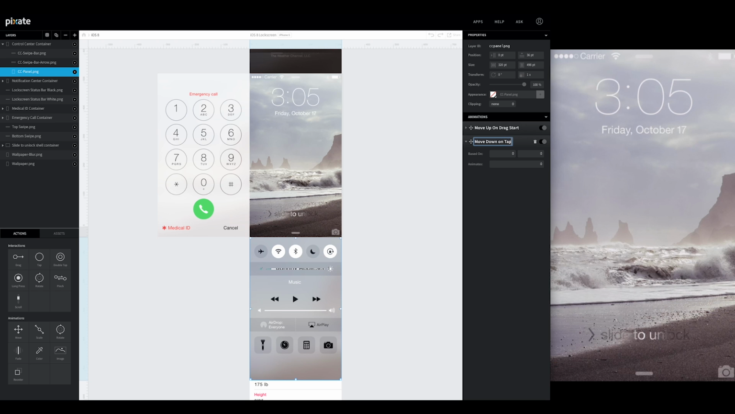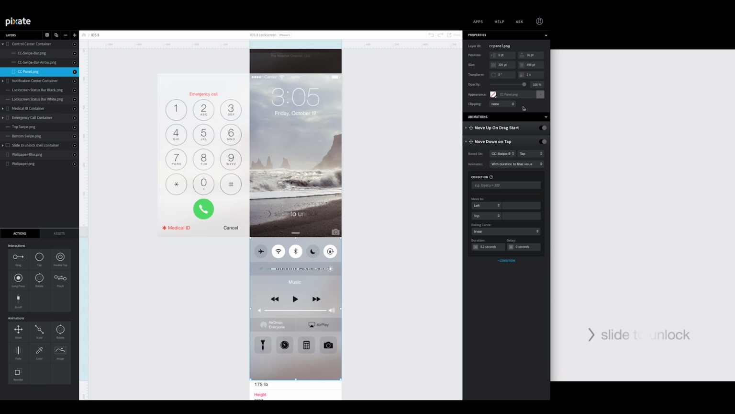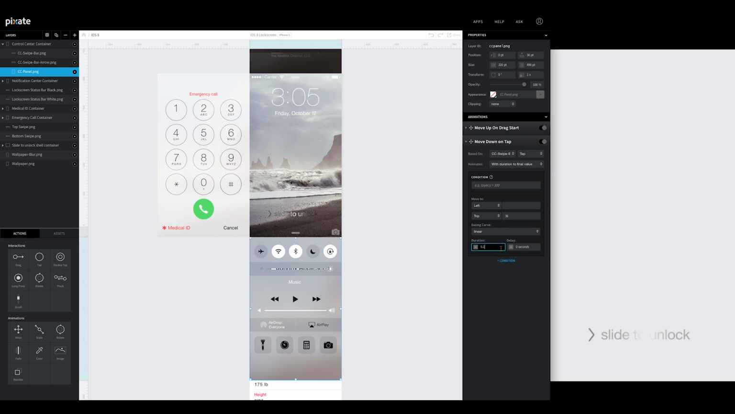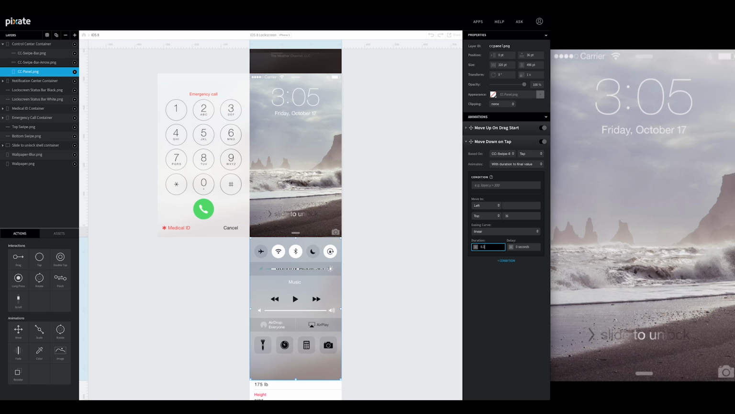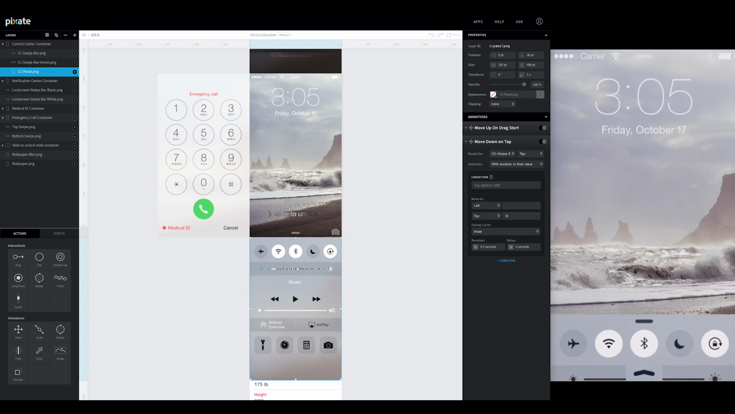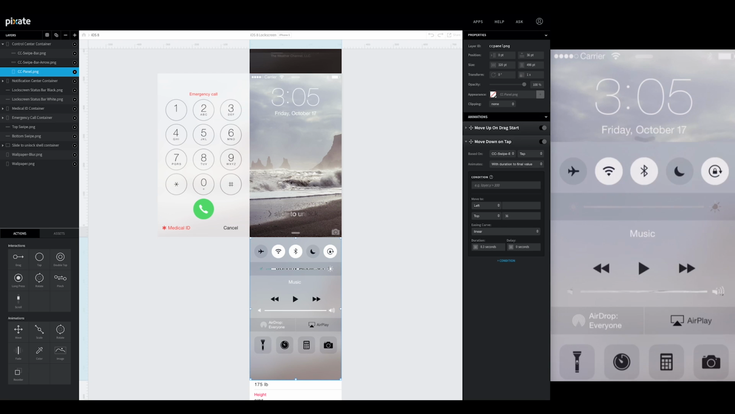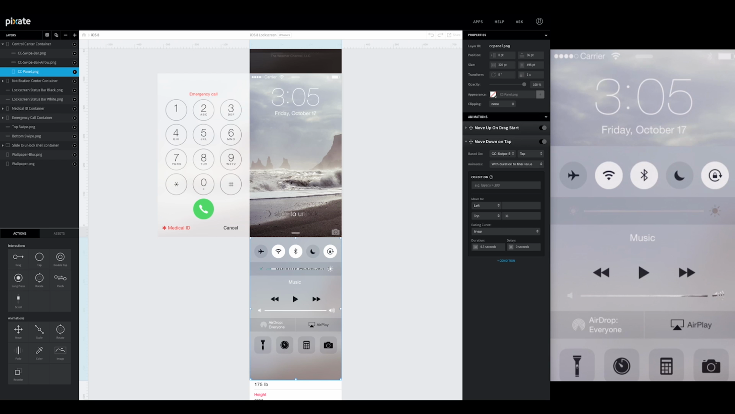We'll call this move down on tap. This is going to be based off of the swipe bar arrow tap. And we will reset this position. So we're going to move the top down to actually 36. And we'll use a linear easing curve, but we're going to switch this to 0.3 seconds duration, so it's slightly slower. So now if we pull this up, the control center will reposition itself when this button's tapped, just how it was set.